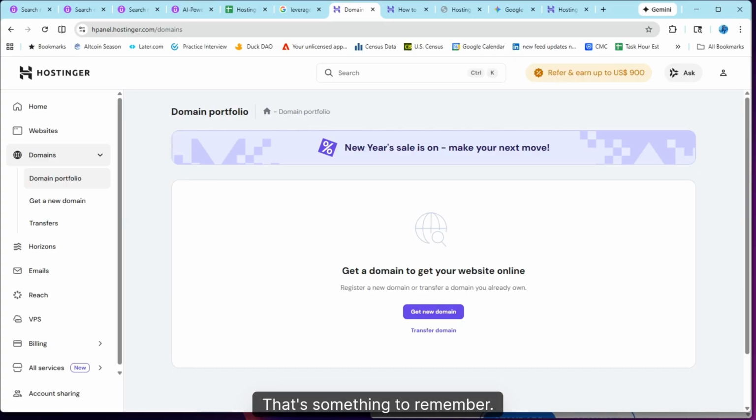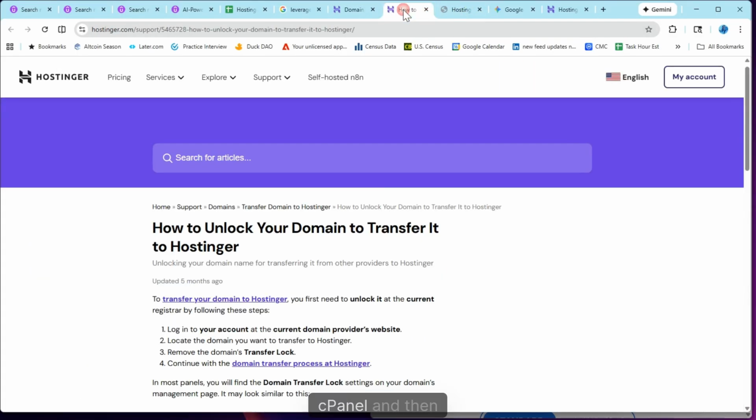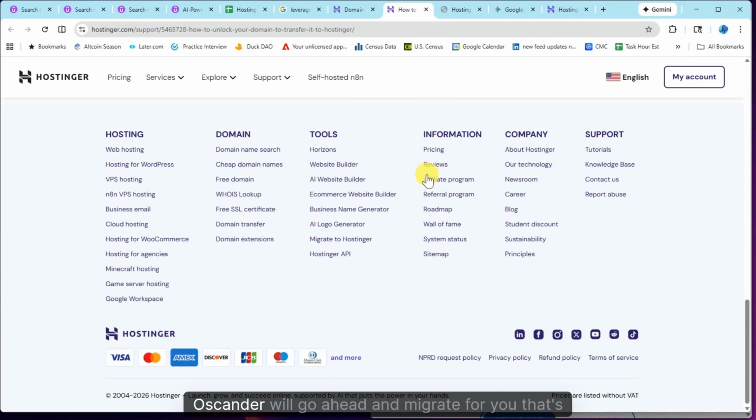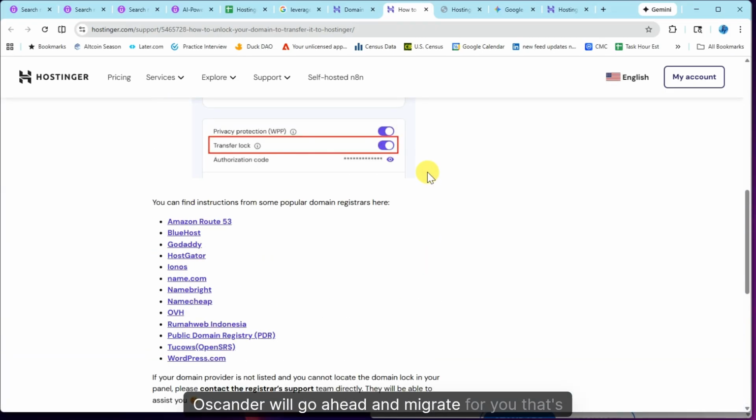That's something to remember. So here's the end of the free version on how you can do this. This is the method I recommend for 90% of people. Hostinger has a dedicated migration team that does this manually for you in 2026. Go to your hPanel, click migrate website, hit add request, choose WordPress cPanel, and then Hostinger will go ahead and migrate for you.